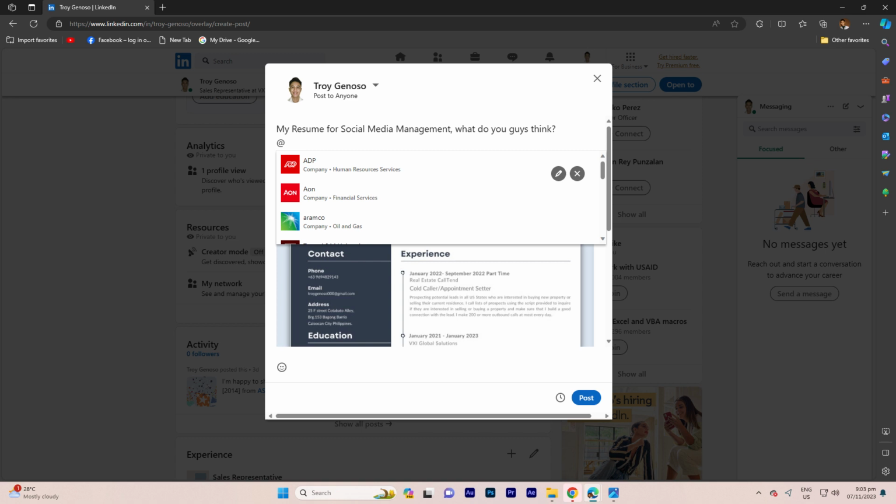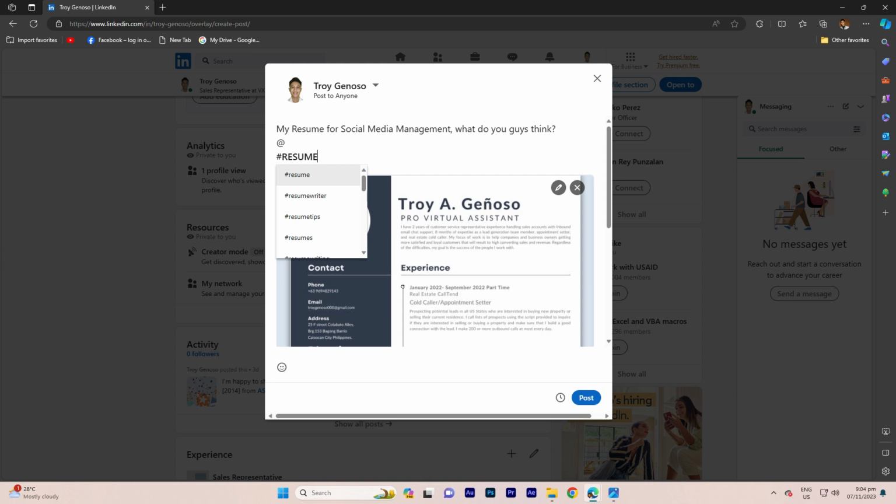You can also add relevant hashtags by typing hashtag followed by the hashtag's keyword. Once you've organized your carousel, added captions, and made any other desired changes, click on the Post button to publish your LinkedIn carousel post. It will be visible to your connections and followers in the LinkedIn feeds.